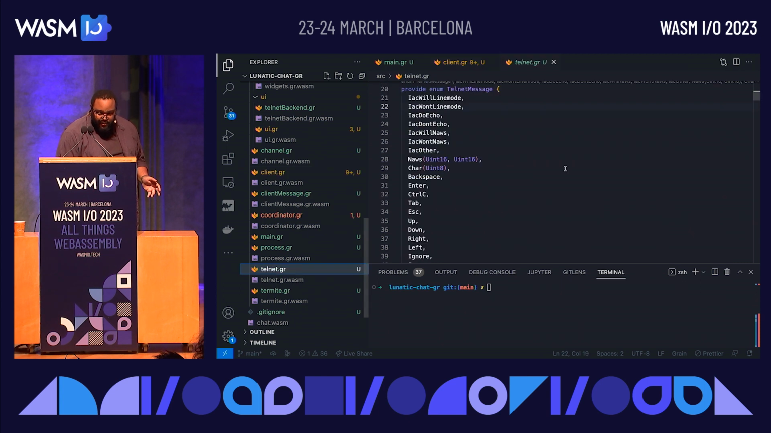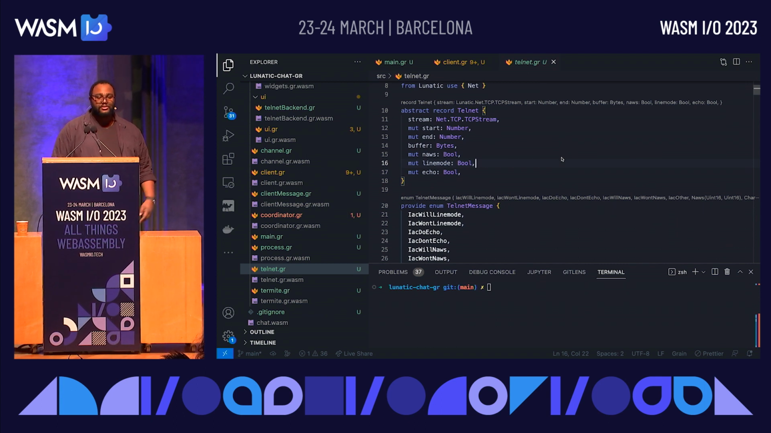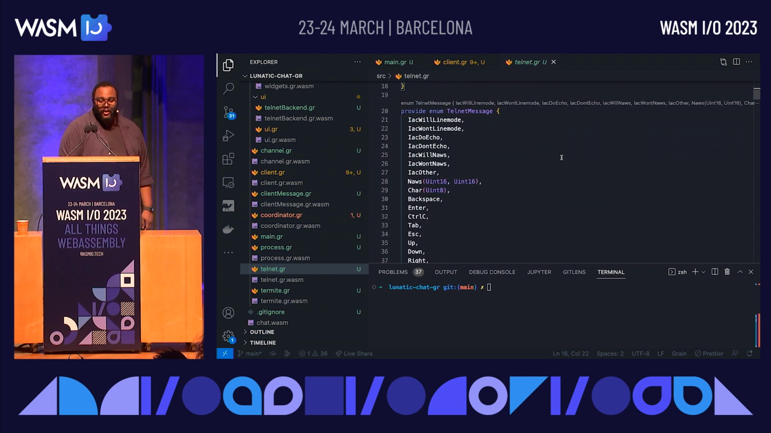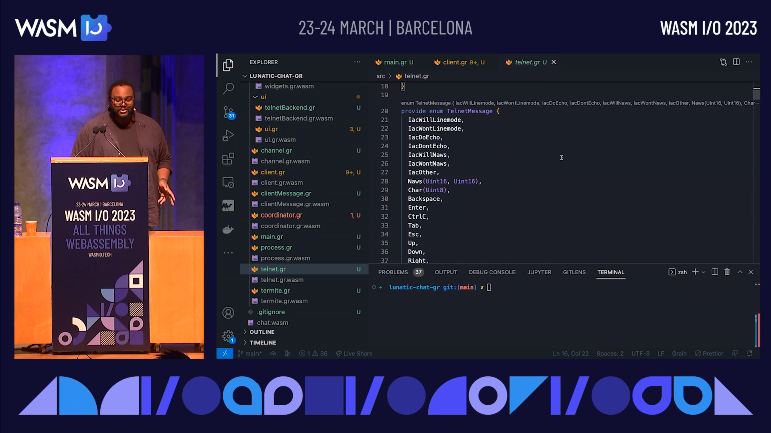So Telnet is right here. So we've got a Telnet record here. It's got a TCP stream. It knows where we're at in the stream, some buffers. And then we've got this nicely typed enum of Telnet messages.